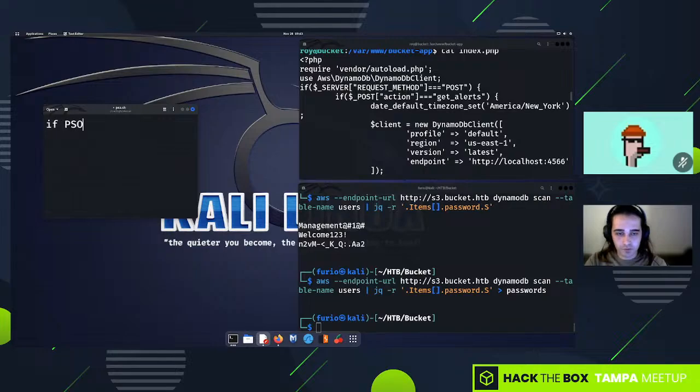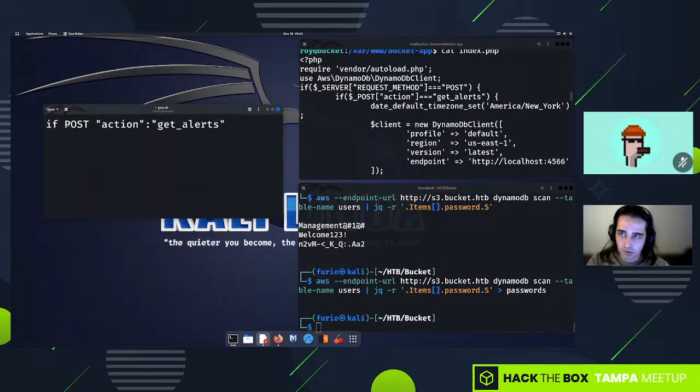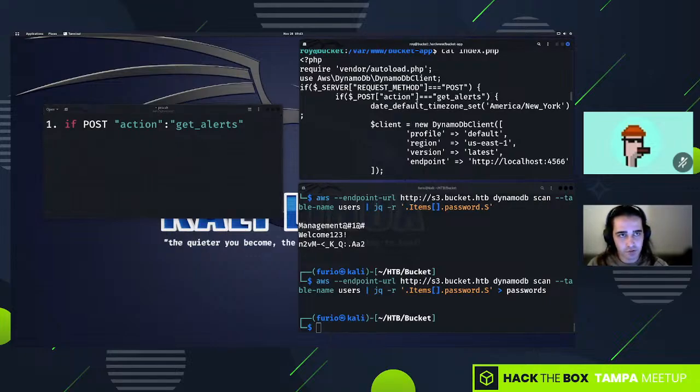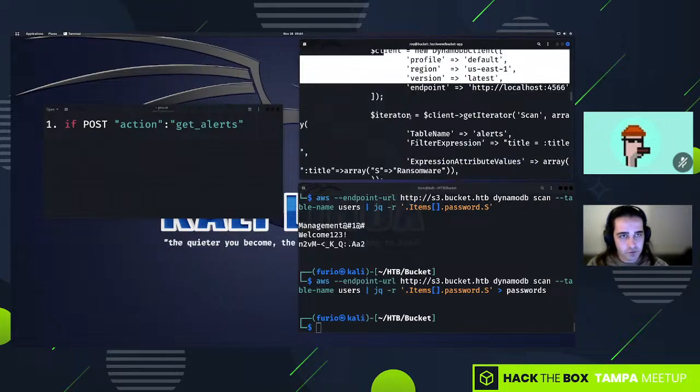If there's a post request with action get alerts, right, so we're gonna have this as step one. This just makes it easier to visualize when we're looking at this PHP. So we have the if post request is action get alerts. This is all the same stuff. This is just using the client.